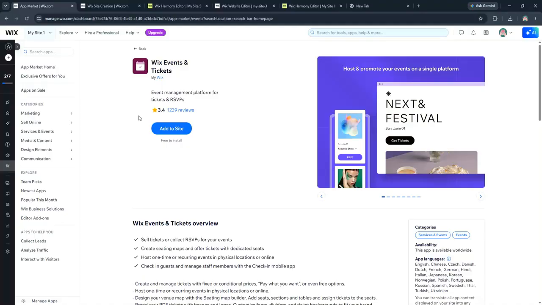If your event requires tickets, go to the Tickets tab and set up your ticket types, prices, and availability. Make sure to save your settings as you go. Once you've set everything up, click Publish to make your event live on your website. It's also a good idea to preview your event page to make sure everything looks perfect. Now your visitors can view your event and purchase tickets directly from your site.